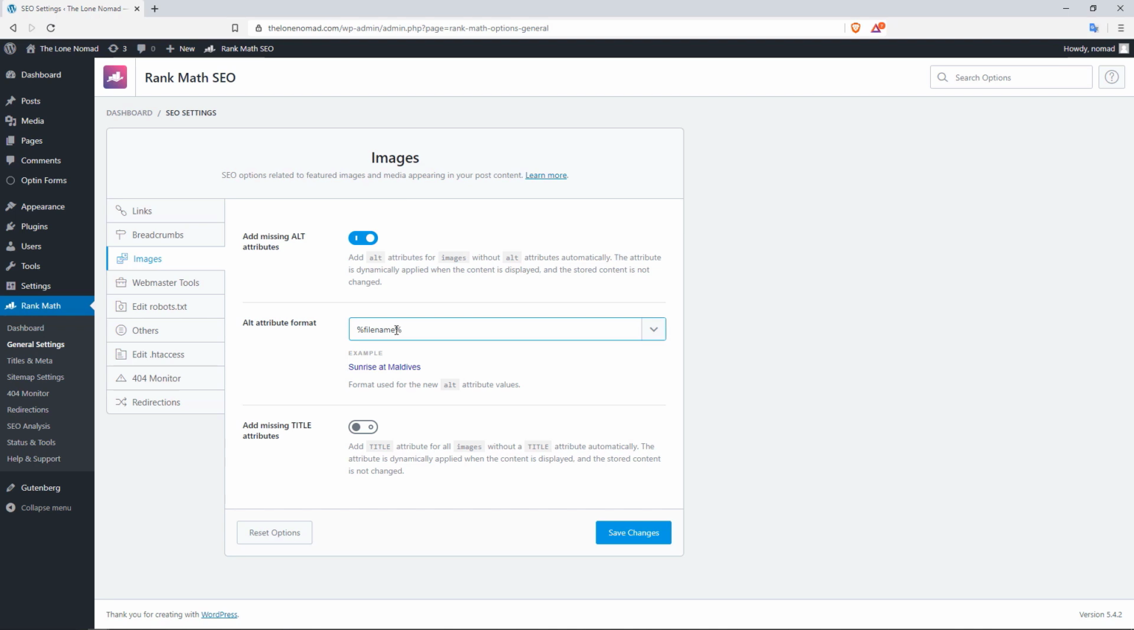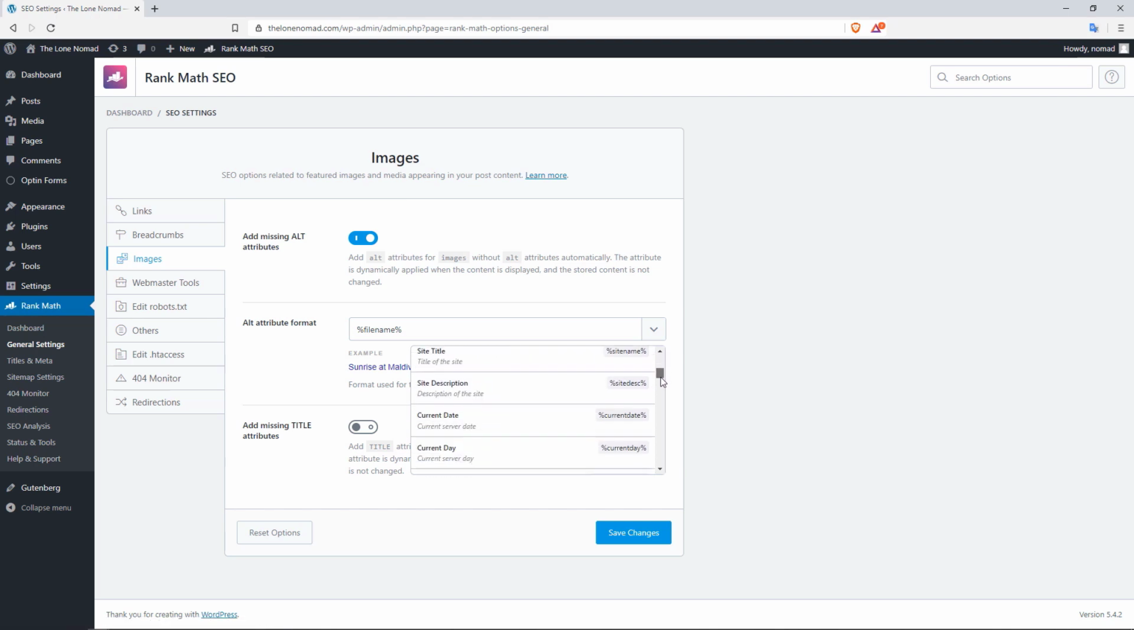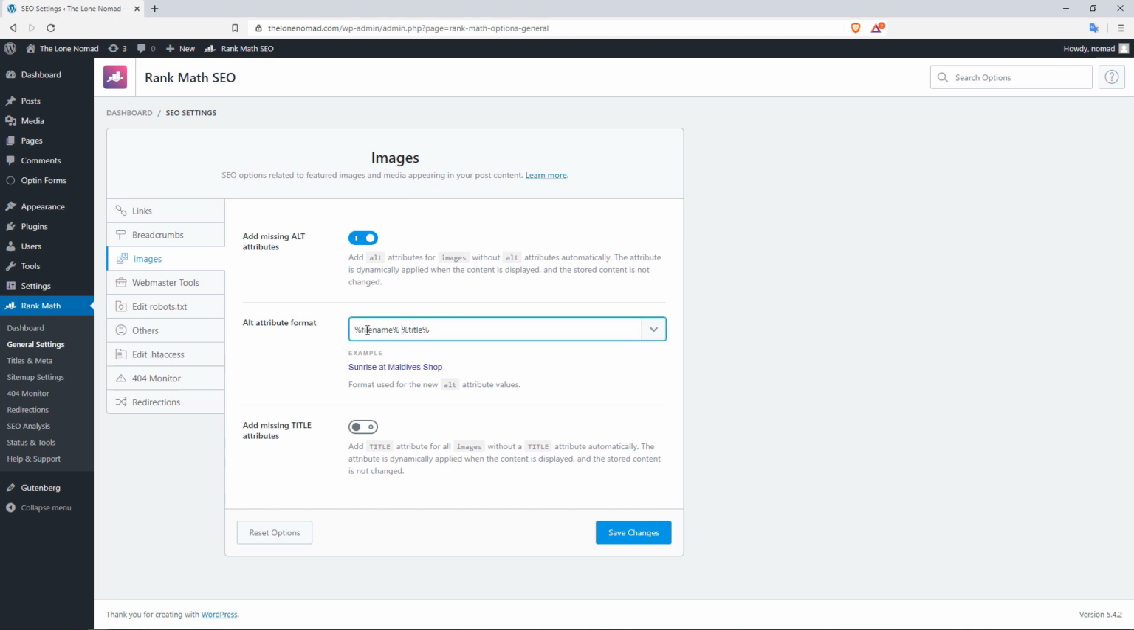Don't use this option if some of your images have names like KUV_7969 or something like that. Please don't. The other option would be to use the title of the post simply. So you can come in here and right here you'll see post title. So you can use that in place of the file name. That's how to navigate this.